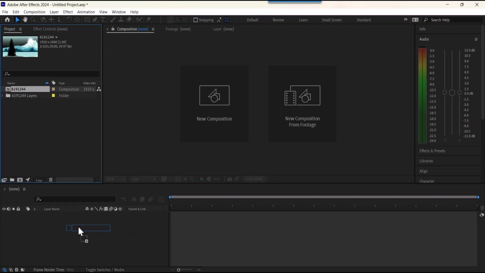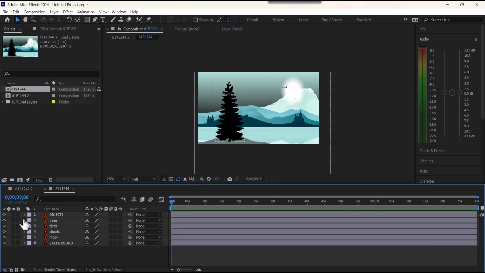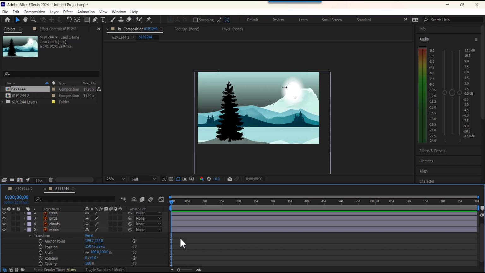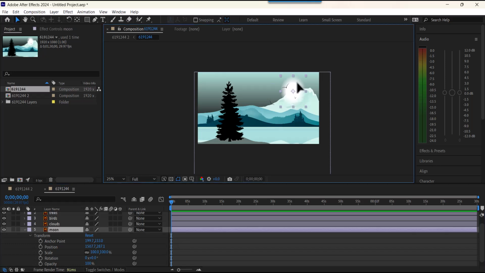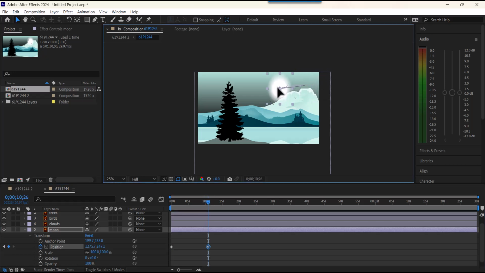And then from here, we're going to drag and drop it onto the timeline. Then you're going to double click, and you'll see that our layers that we made are there. So for most items, you can use the basic transform to animate things. So for example, we're going to move the moon. We're going to create a keyframe on the timeline and then move it to where you would like it to go.